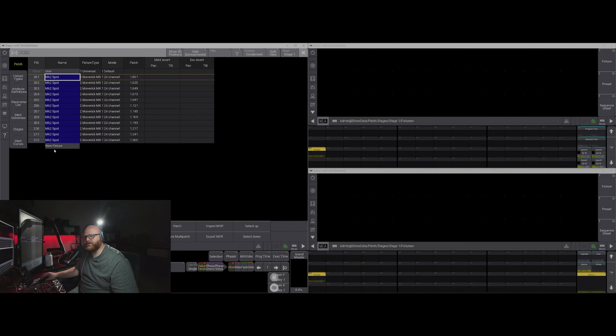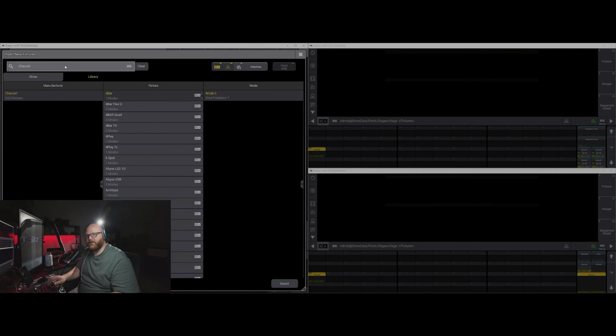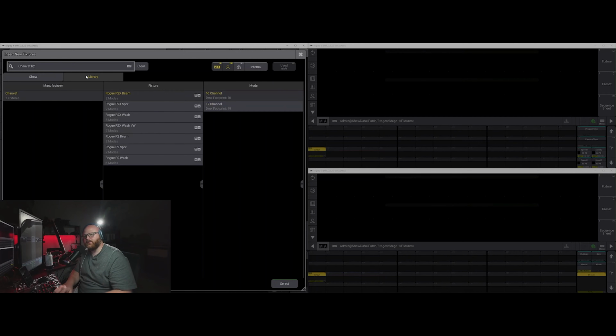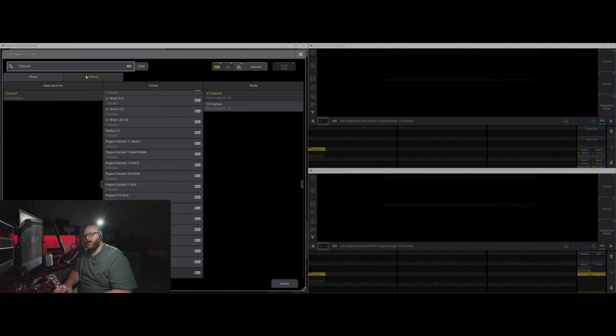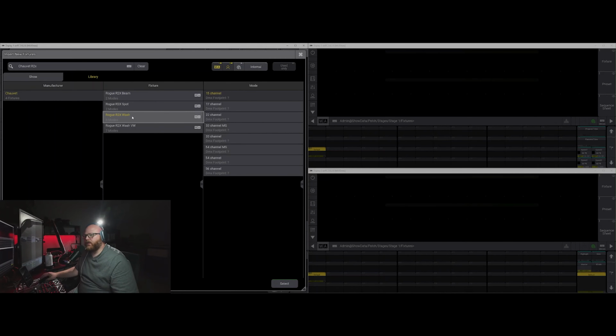We've got our fixtures, and let's do a new fixture. Again, we're going to go with Showfile because we like them, and we're going to do an R2. Actually, yeah, we're going to do an R2X wash. This one, honestly, is super annoying. So it's 54 channel, 36 channel. I don't know why there's a question mark here. You can obviously see, but that's just a pet peeve of mine.